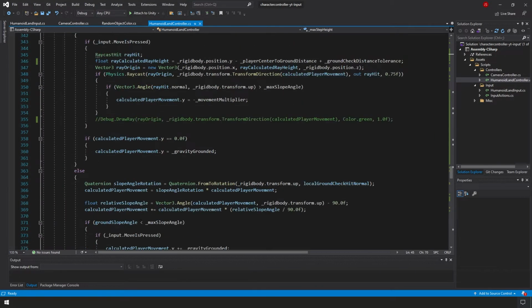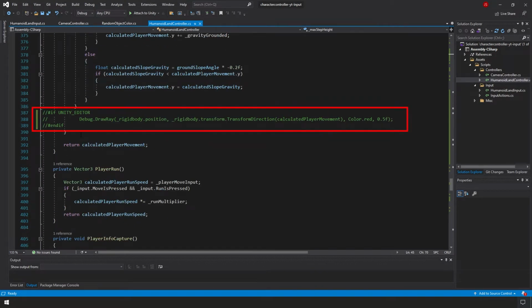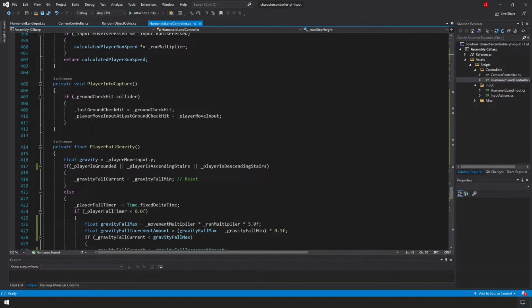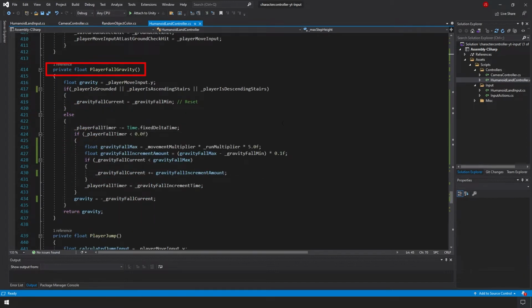And if we keep scrolling, I also commented out this entire if Unity editor debug drawRay check if statement. You can just delete this if you like. We don't need this anymore for now. Continuing on to our player fall gravity function, we changed quite a bit here.